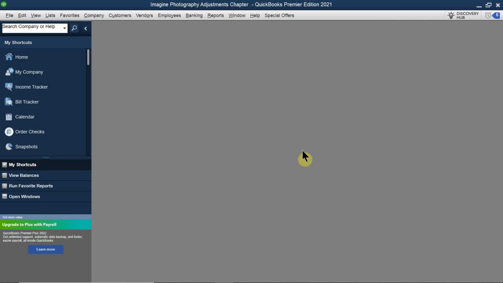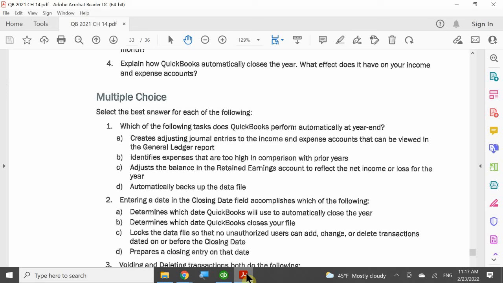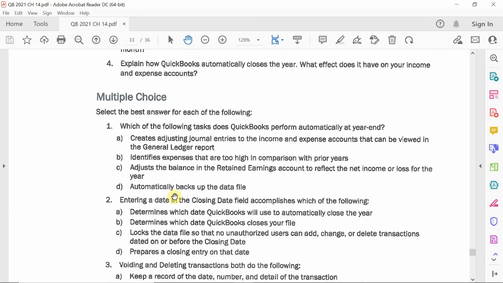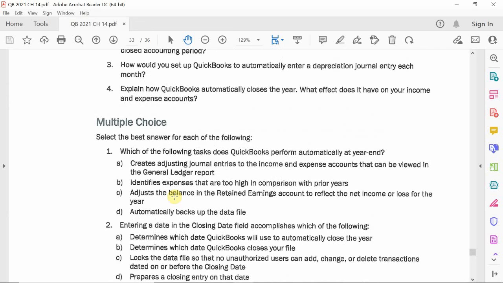So that means you open up this file. Right now it's closed. So, yeah, all right. Any questions in regards to chapter 14? What are the necessary year-end procedures and adjustments that you need to do to complete your company file? Any questions?